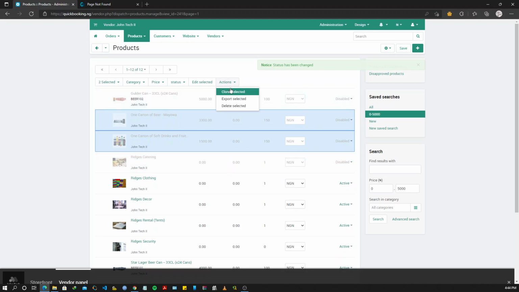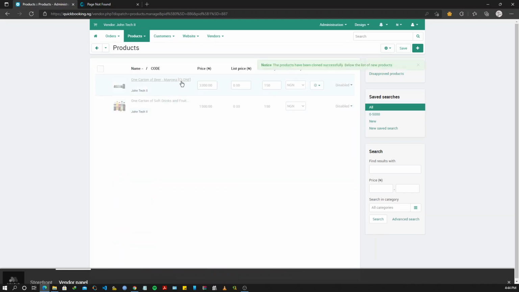Let me clone this now, just so that you see what it looks like. As you can see, it just created other products that have clone beside them. The product will be disabled, but yeah. So that's basically it for the product list. Thank you.